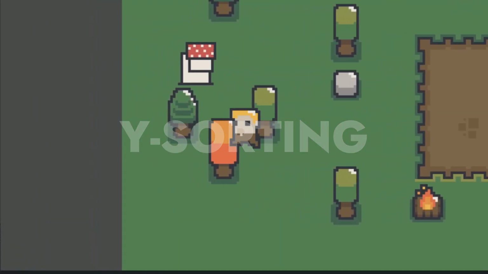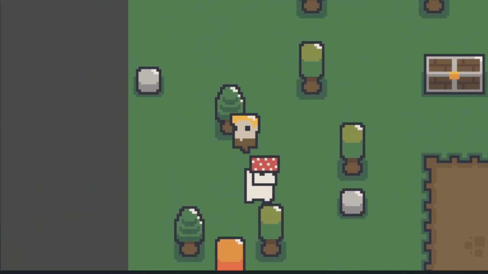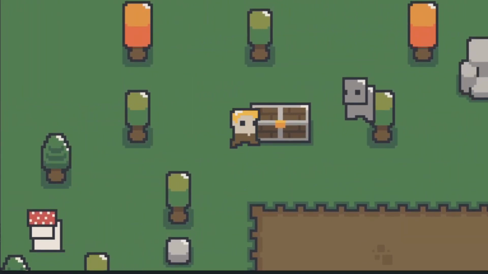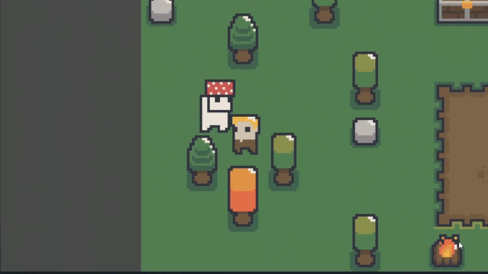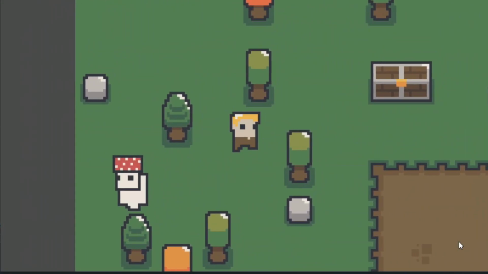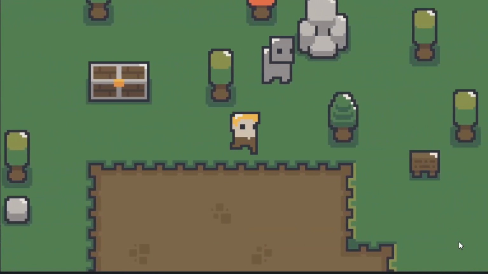Hello, so ysorting, the feature that creates the entire feel of your game. Here's a game without ysorting, and then the same game with ysorting. This is the feature that must be done right to make the player feel like they are really within the world you've created for them. But how do you do that?